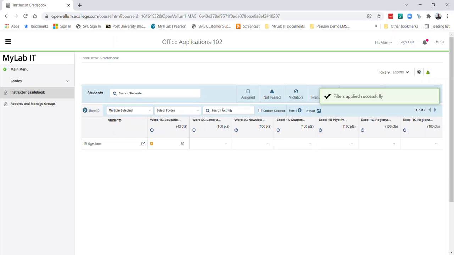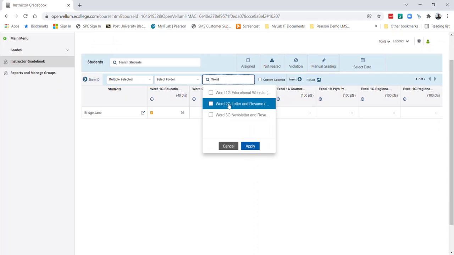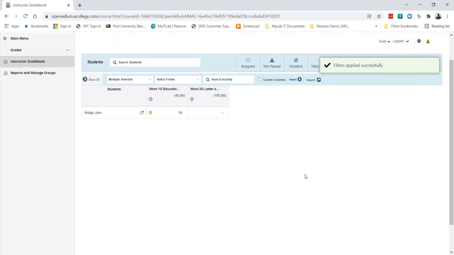Notice that the gradebook is filtered, and within the assignment type field it says Multiple Selected. Click in the Search Activity field. When the various searches and filters are applied, items within the Search Activity field will only show those items that meet the criteria. Type in the keyword Word and notice that the field lists filters. Select the assignment names you want to see and click the Apply button.